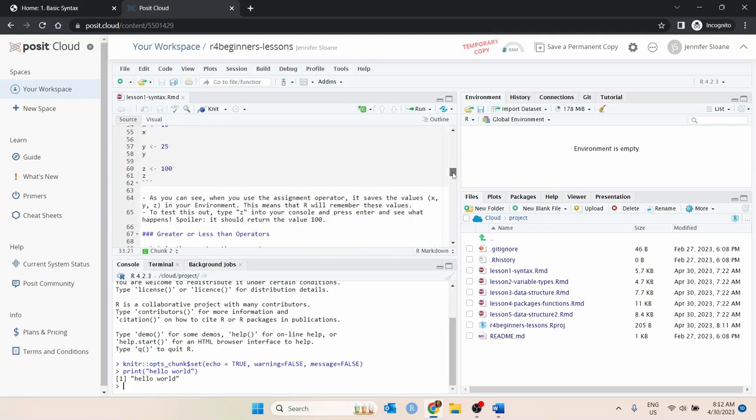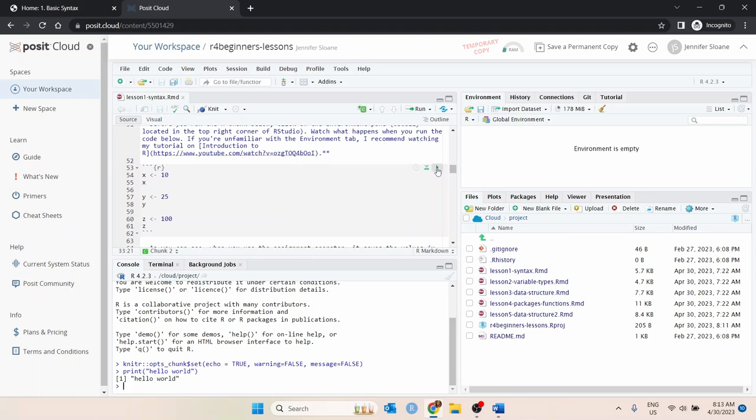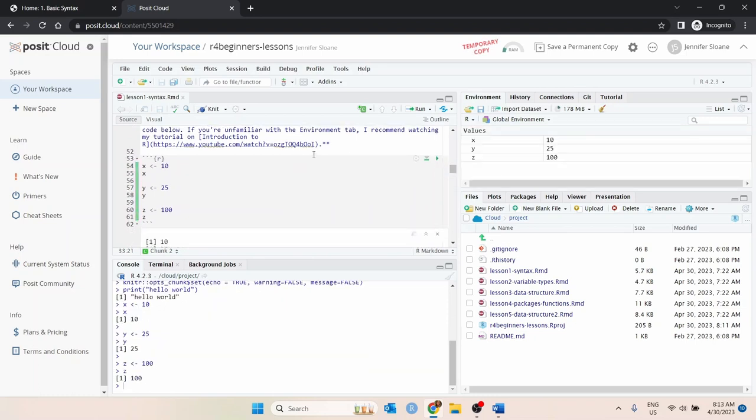Just as one more example, let's run this bigger chunk. Again, this will run everything. So we can see we have a variable x, y, and z. And now it not only runs it and prints the results, but it also saves our variables to our environment over here. So we can see x is saved as 10, y as 25, and z as 100.